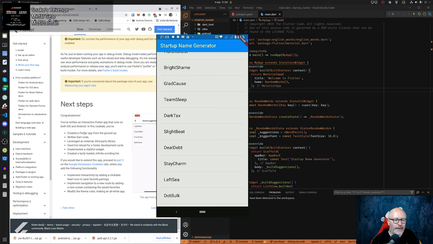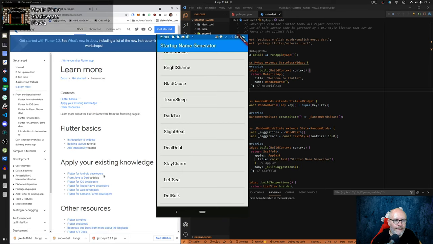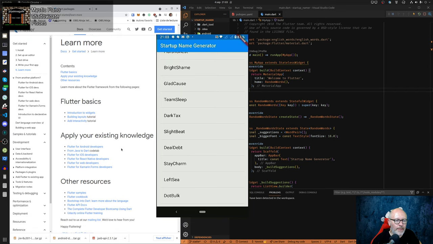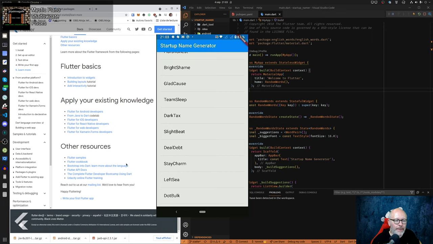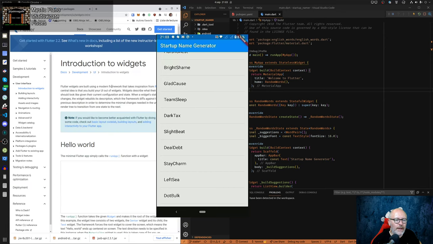Okay, you've written an interactive Flutter app that runs on both iOS and Android. Okay, I want to learn more and maybe go to part two of the tutorial. Introduction to widgets, building layouts, adding interactivity. Apply your existing knowledge: Flutter for Android developers, for Java, for iOS developers, for React Native developers. Those are the resources for people coming from another platform. Flutter samples, Flutter cookbook, bootstrap into Dart, learn more about the language, Flutter API docs. Okay. Well, let's go there.